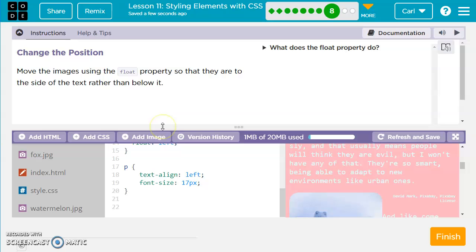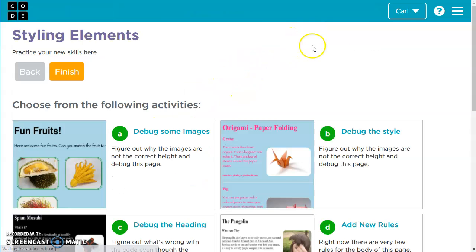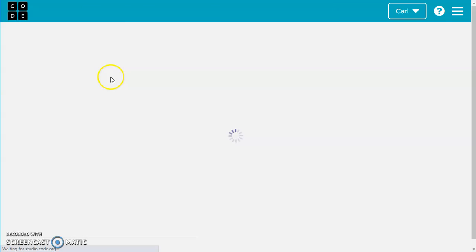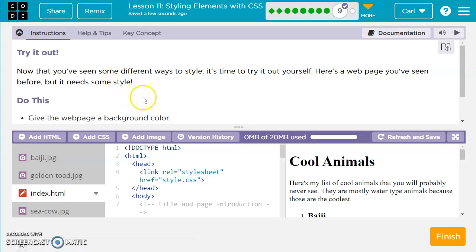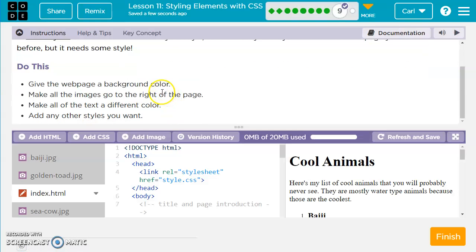All right, let's move to exercise number 9. We'll click finish here. We went through all those. So in this one, they want us to give the web page a background color, make all the images go to the right, and make all the text a different color.